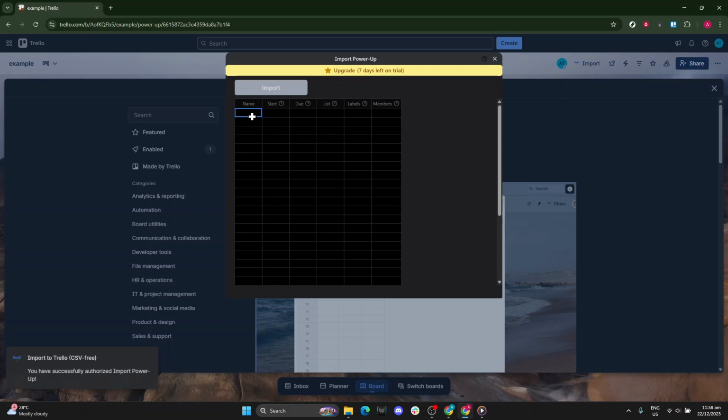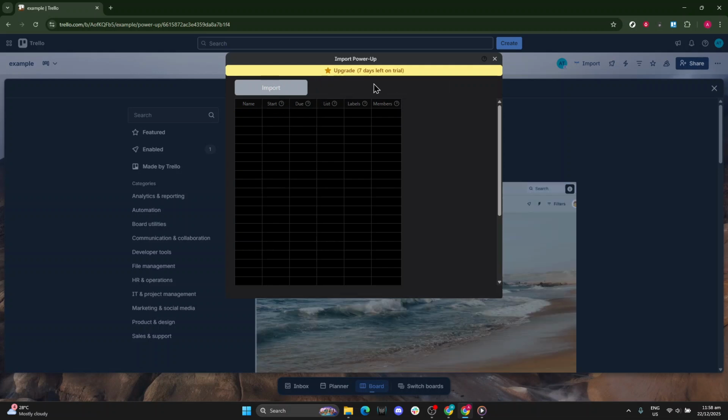Import times depend on the size of your file and your connection, so keep the tab open and avoid navigating away until it finishes. When the import completes, your new cards will appear on the board. If something doesn't look right, you can undo or archive the imported cards and try again with an adjusted file.